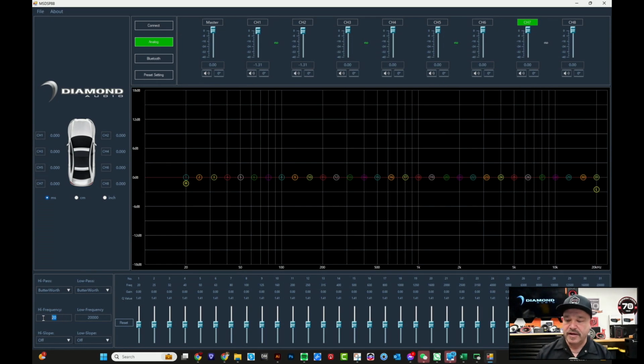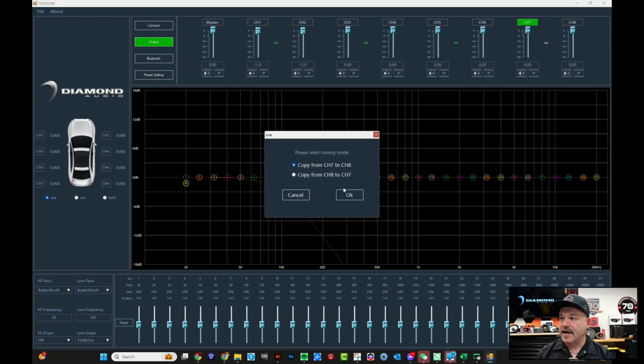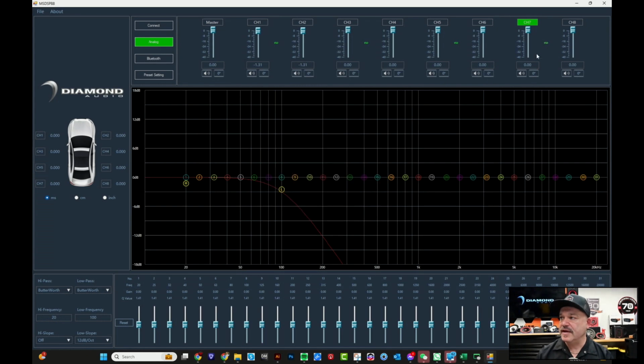We're going to cross these over at 100 hertz. Again, 12 dB, that's our setting. We're going to copy 7 to 8. Click OK. We'll check just to make sure, and now we have the same setting. So now we have all of our crossovers set up.